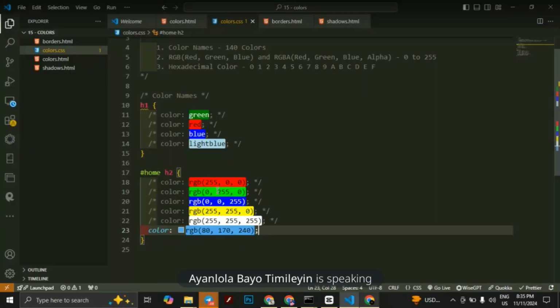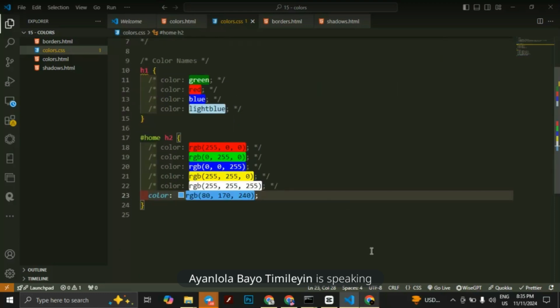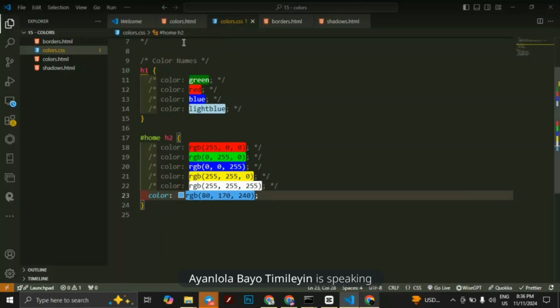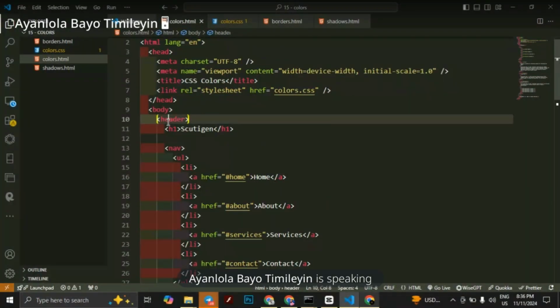So we have the RGBA. I mentioned that this A is alpha, which determines the transparency of the color, and the value is from 0 to 1. To see that in action, I'm going to set the background color of the section with an ID of home, or maybe the header. Yeah, let's go for the header, this header right here.